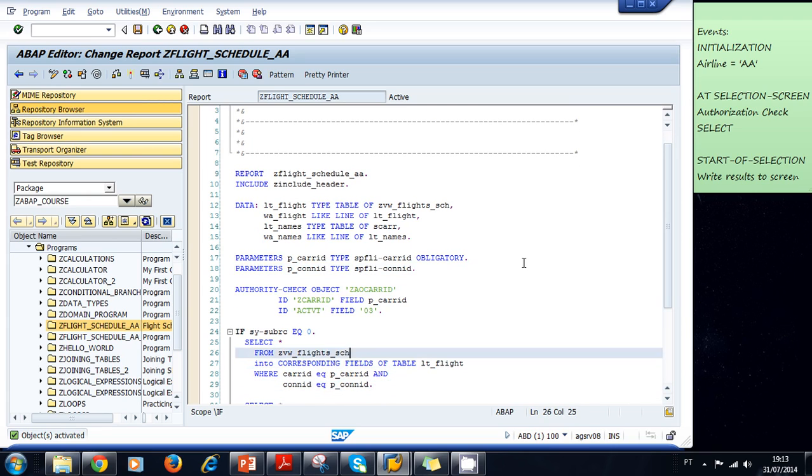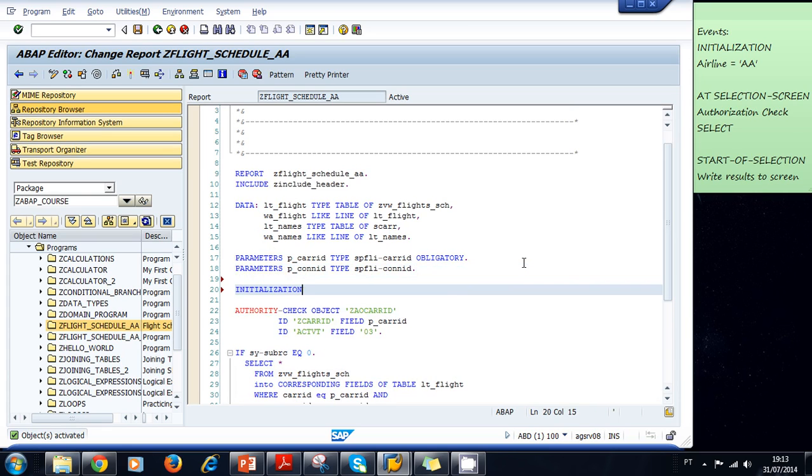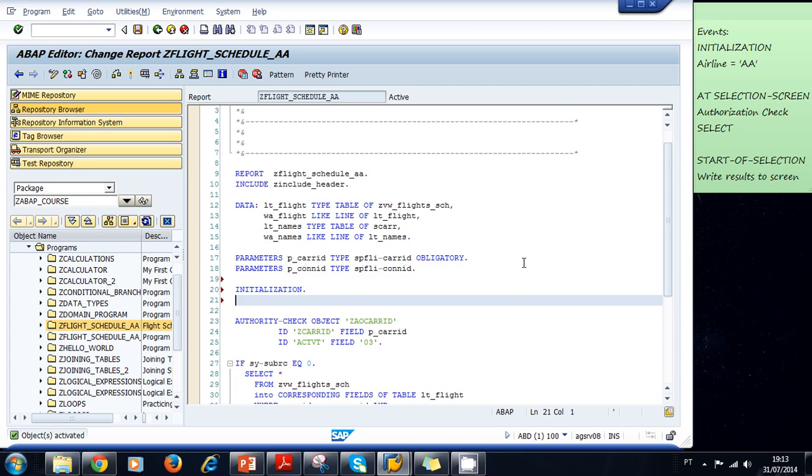So after that, let's start with the initialization code. So after parameters, we write initialization, and then we can assign a default value. So let's assign as a default value AA to our parameter P-car-ID.